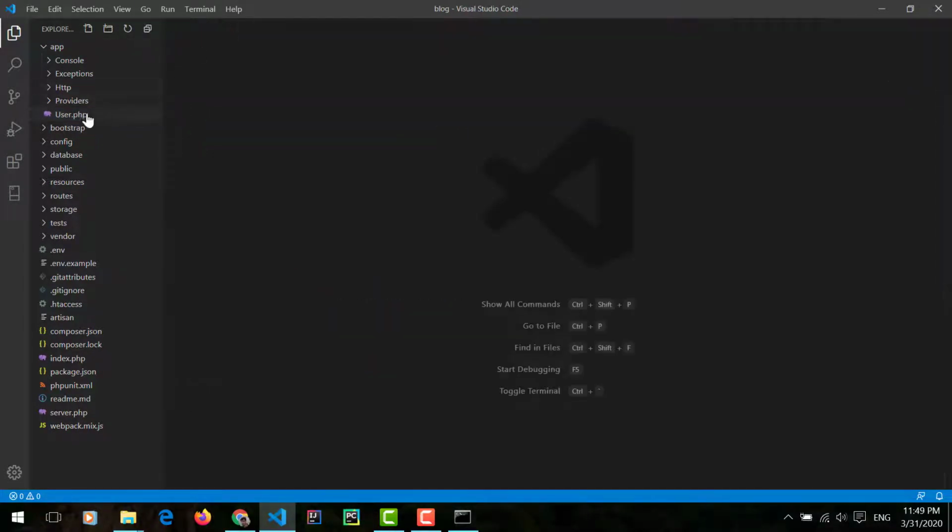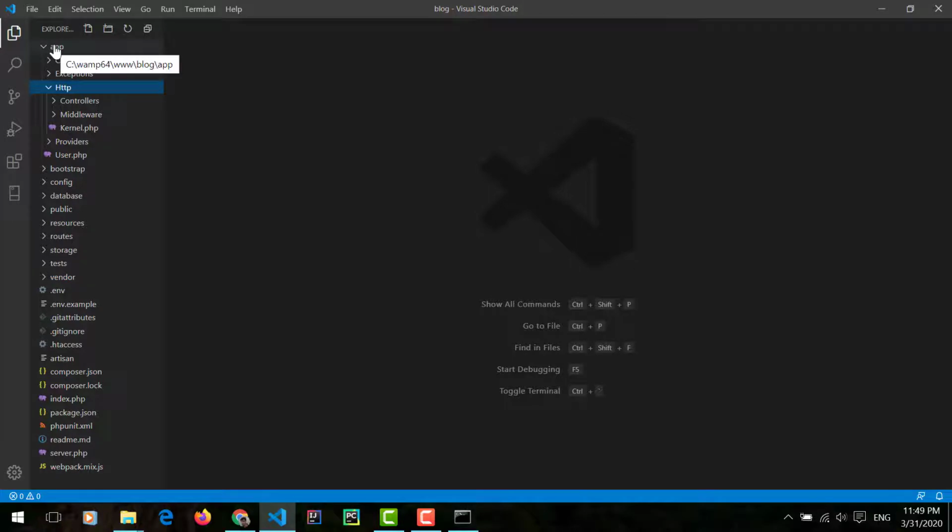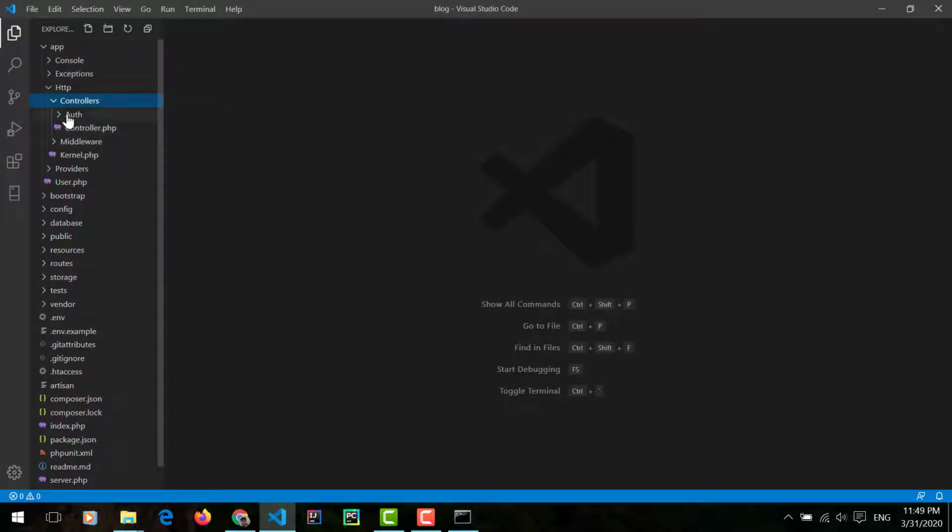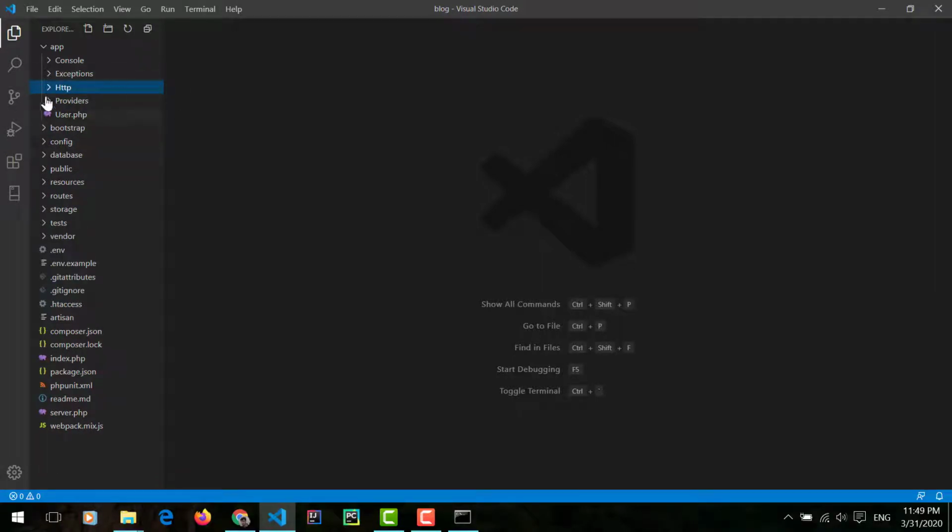I'm gonna close it. Our controllers are located in the app folder, in HTTP and then controllers. We only have the auth controllers and controller.php, which is the default controller in the project. And as you know, you can change it however you want. You can create your own folders in here for models or controllers, however you want, and declare routes for them to be accessed.